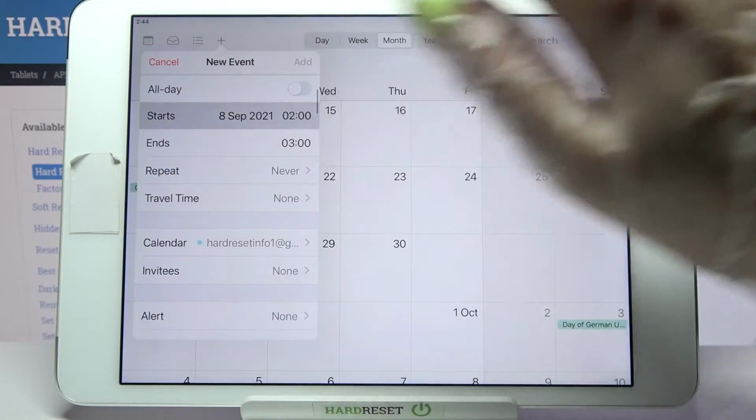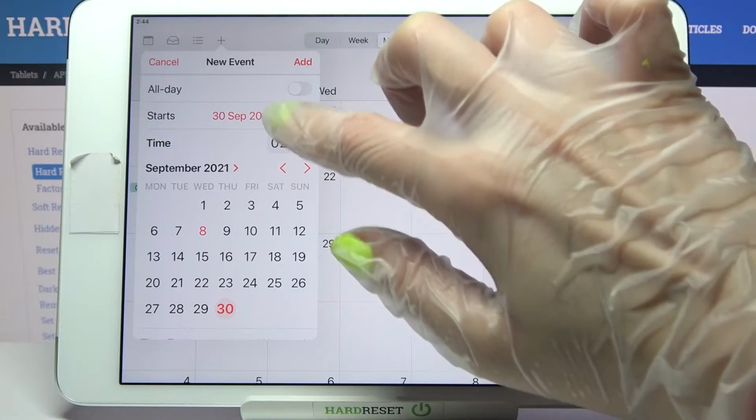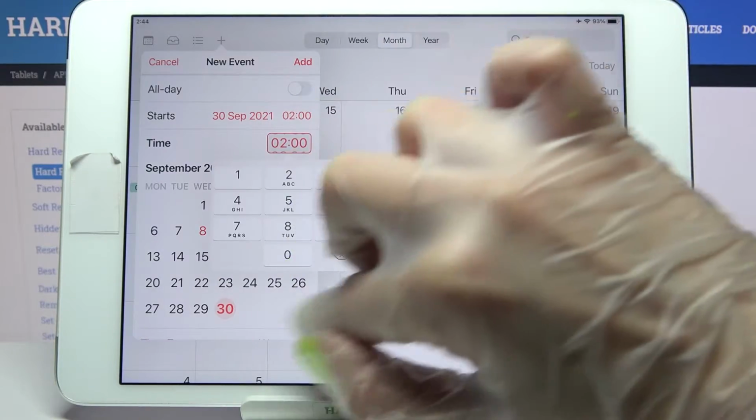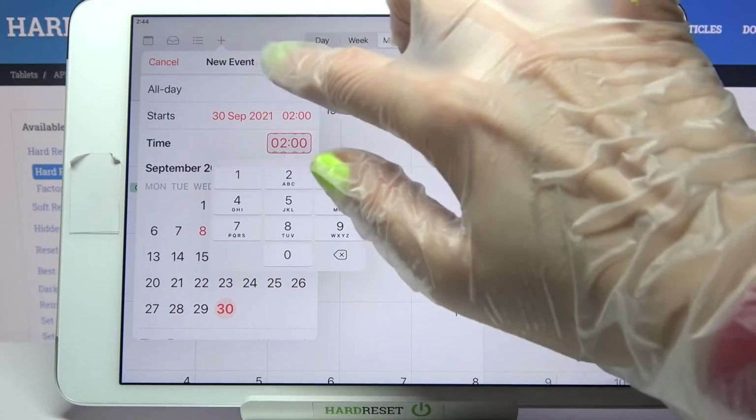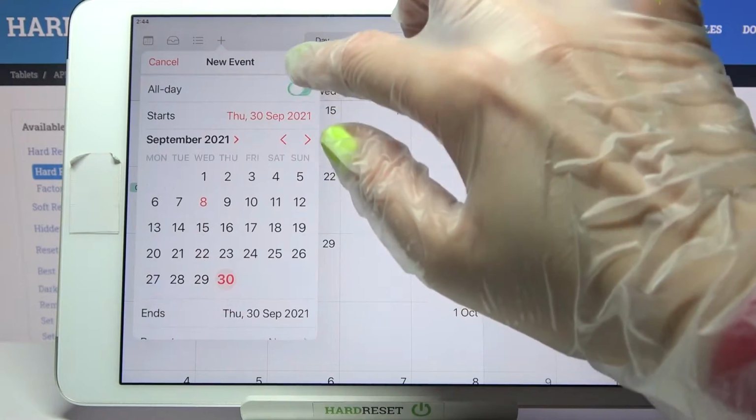Then click on start and pick a date. When you're done, you can also select starting hour and ending one, or turn off this feature by tapping on this filter next to all day.